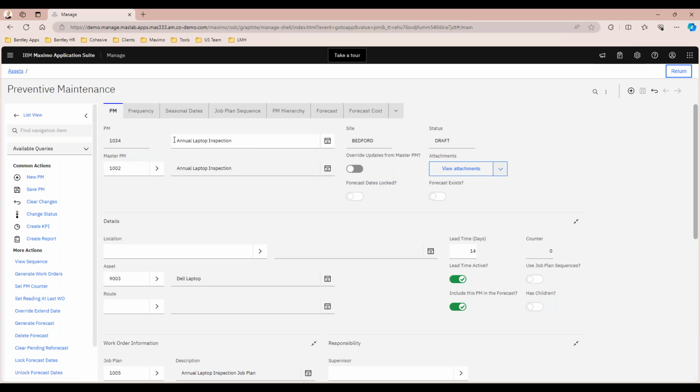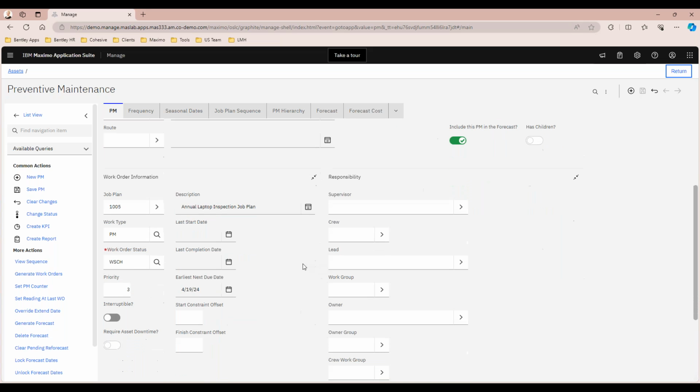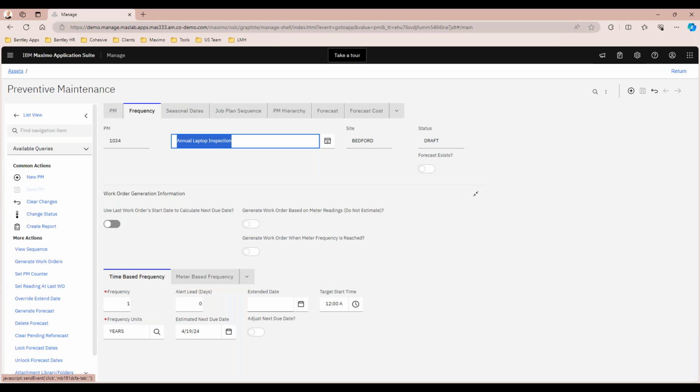It's got my description here for an annual laptop inspection. It's pulling over my master PM that was created. And then as I scroll down, it's showing that this is tied to this specific asset. My lead time crossed over, my job plan, my work type, my work order status, my priority, all of that information crossed over. The earliest next due date, that's what we put in that column for PM start date, so that's listed here.